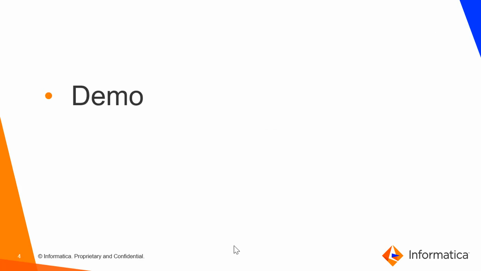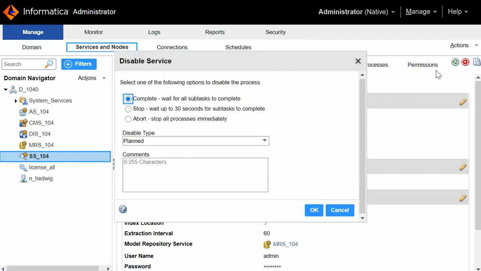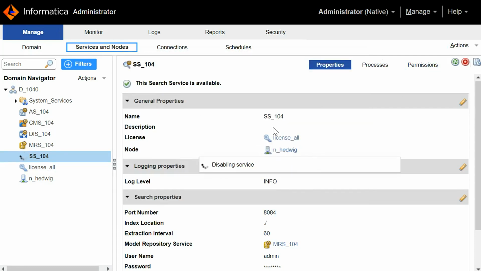Let's move to the demonstration. To start a cleanup activity, we have to initially disable the search service. If at all the search page is not available in the admin console, you can kill the process from the backend. The service is disabled. Let's move to the Informatica server to start the cleanup activity.